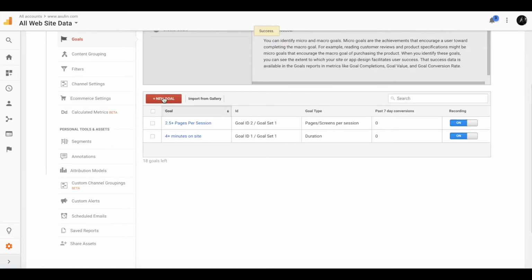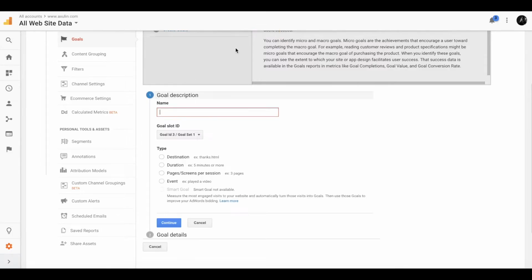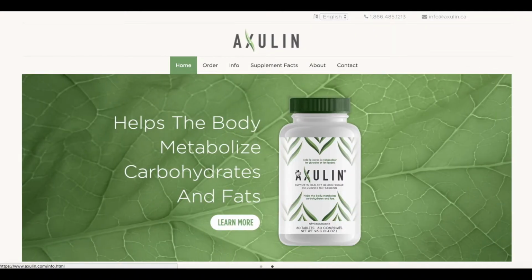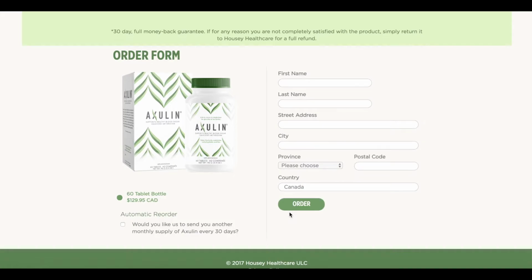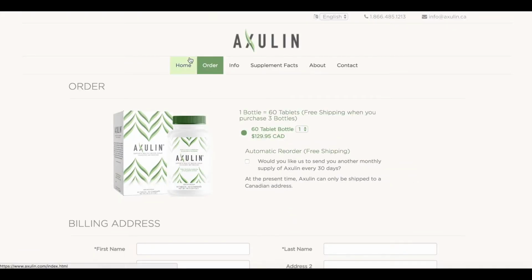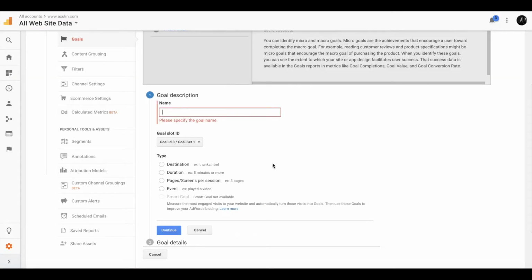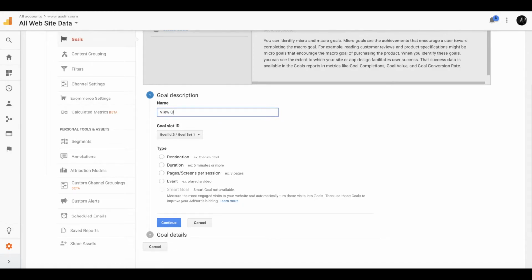Now a third goal we're going to set up, even though we don't know a destination URL of who's ordering the product, what we do know is that there is an order form. And we know the URL for the order form. It's /order.html. So what we can do is, even though we don't know if the user purchased the product or not, we can track who viewed the order form.